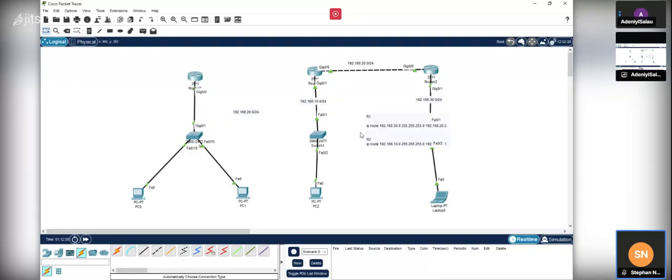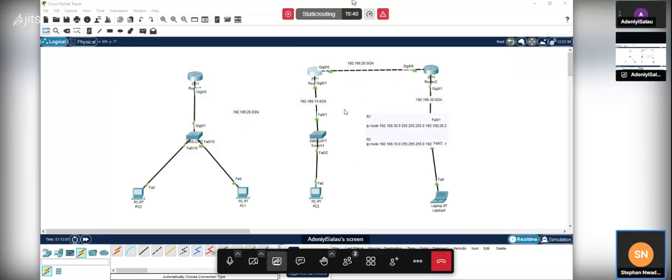Can we do it now? So now let's click on the first router. I'm coming. If you have questions, please let me know. Of course. The first router now, I'll click on the first router.